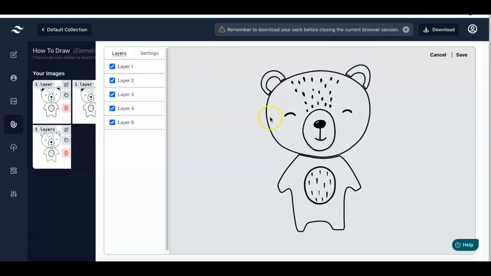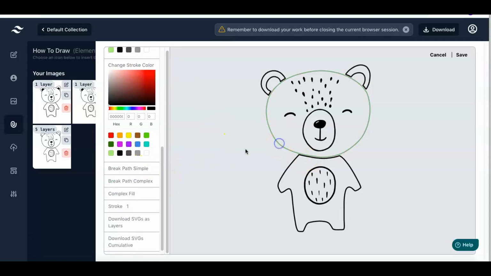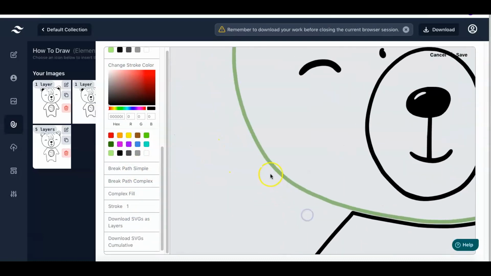I'm going to show you that. We'll go to settings, and click on this. We will click on something called break path simple. Now this looks pretty similar to what it was earlier, but let me show you what is happening. If I go here, I can click on this, I can identify this, now I can delete it. I can remove it.